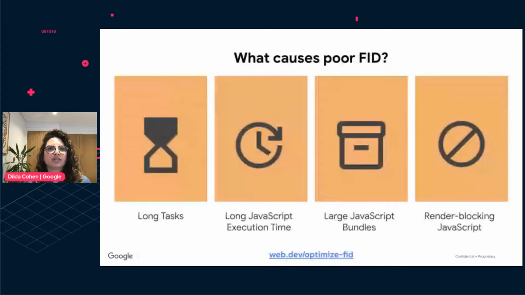Things that cause poor FID are large JavaScript and long tasks. So long JavaScript execution time, large JavaScript bundles, render blocking JavaScript, and so forth. Anything that keeps the main thread busy.